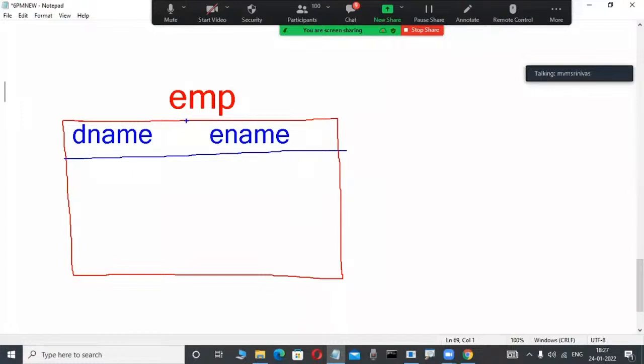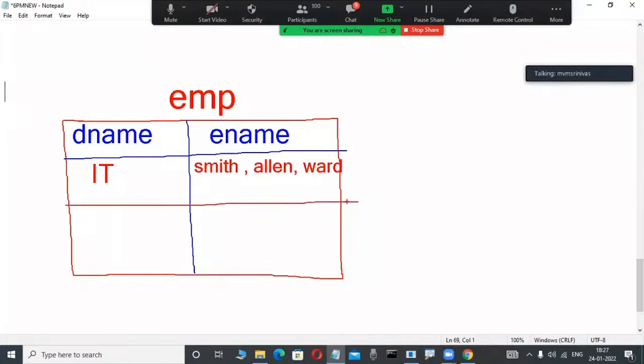Don't worry. Now check it out. Here the department name is there. D name and E name are columns. EMP is a table. I am representing it like this. Here IT is a department; that is data. In this department, 3 employees are working. Smith is an employee, Alan is an employee, Ward is an employee, for example. I am representing that 3 employees are working in this IT department, and that is why I represent the data in this format only.